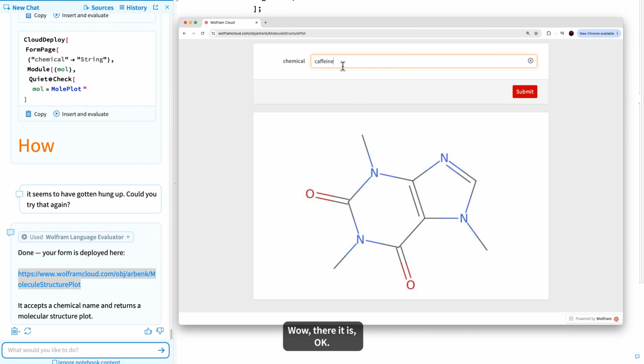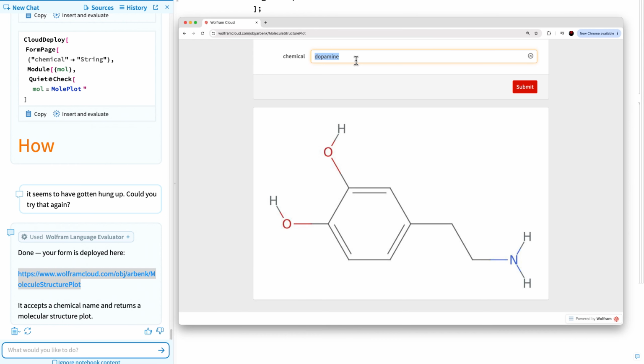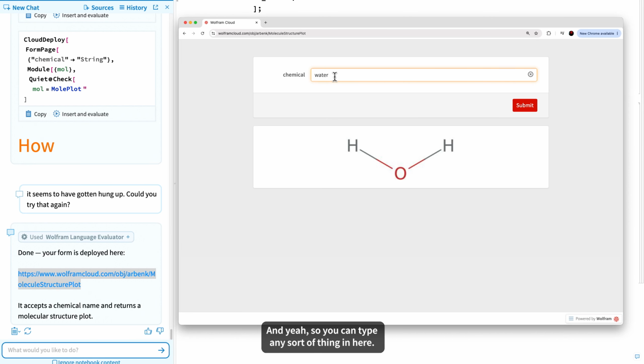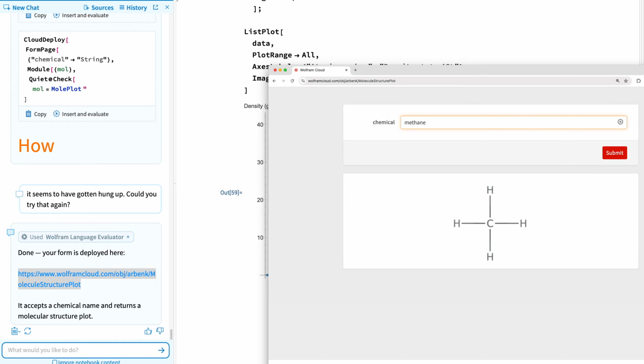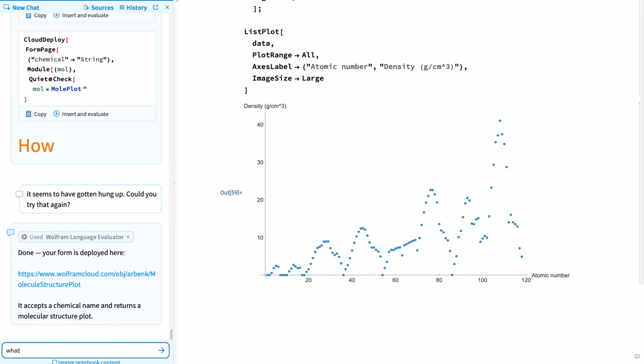Wow, there it is. Okay, let's see, dopamine. Two highly related molecules in my experience. There's that. Let's just say water. There's that. And yeah, so you could type any sort of thing in here. I should have thought of a really complicated molecule to test out. Let's in fact, what's an example of a particularly complicated molecule?